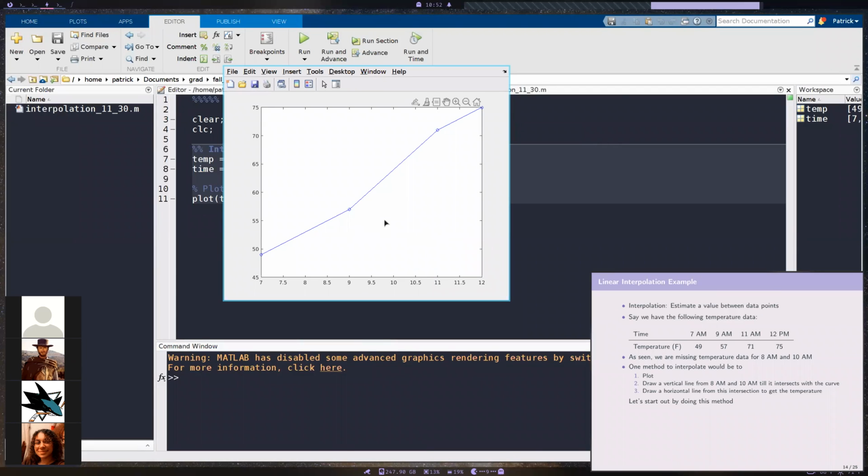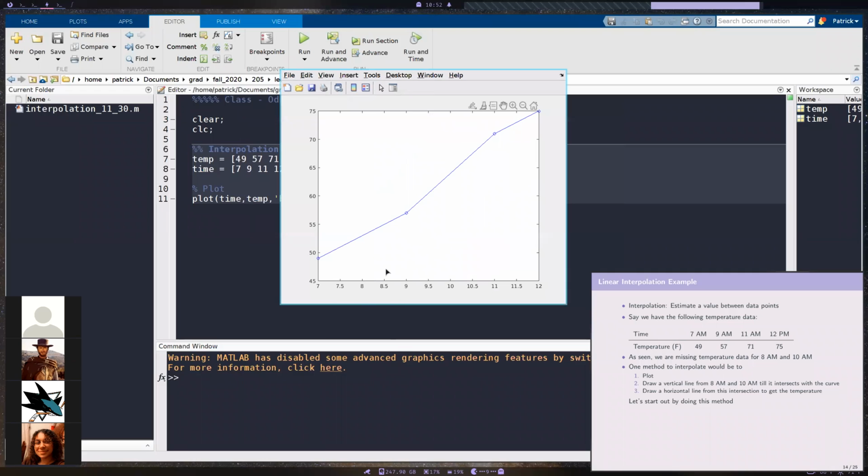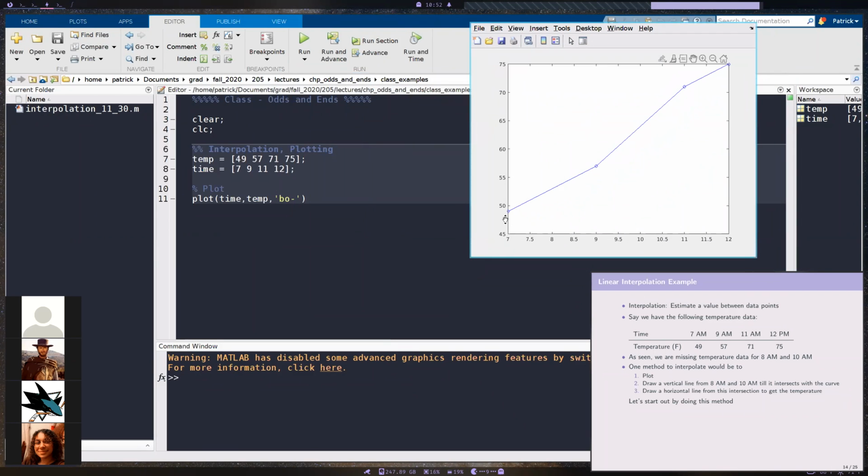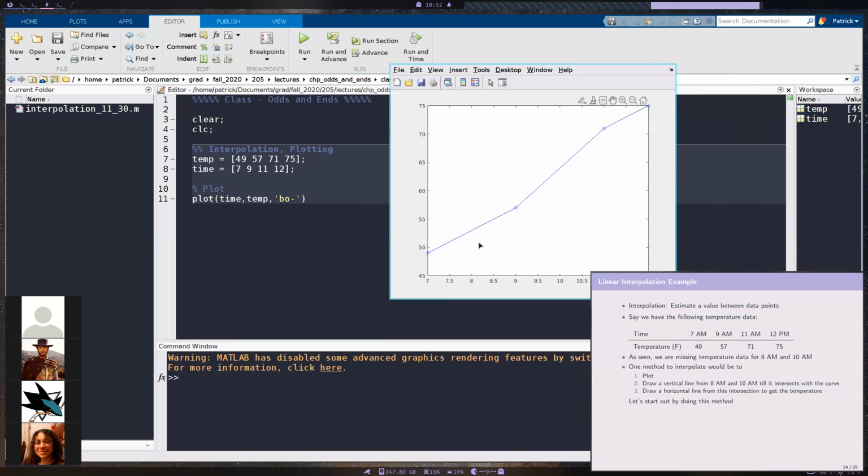So we have our time of day on the bottom, hours from 7 a.m. up to 12 p.m. Then on the y-axis we have our temperature, from 45 degrees up to 75 degrees. But again, we only have the temperature for the time of day of 7 a.m., 9 a.m., 10 a.m., or sorry, 11 a.m., and then 12 p.m.